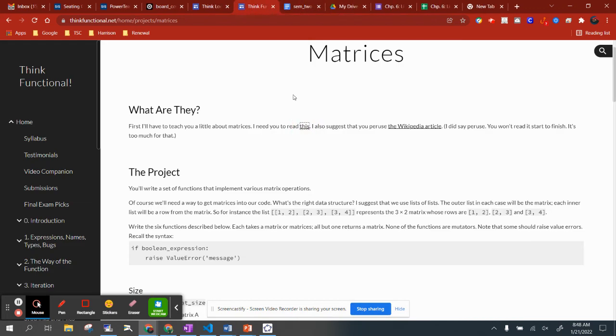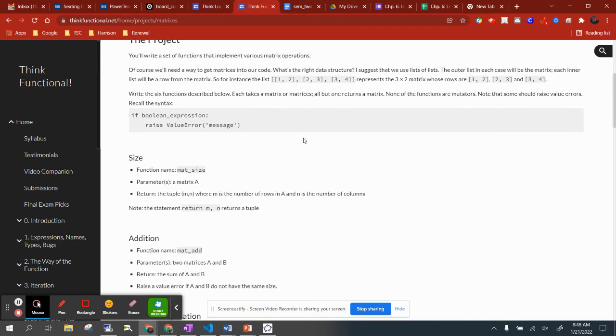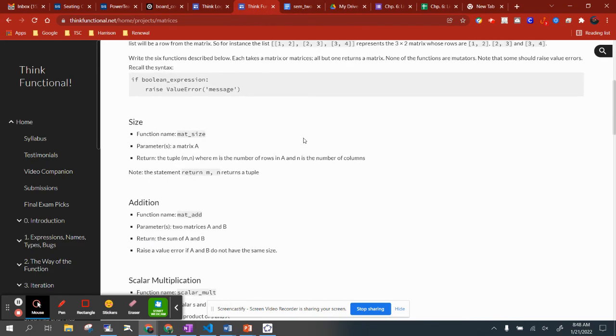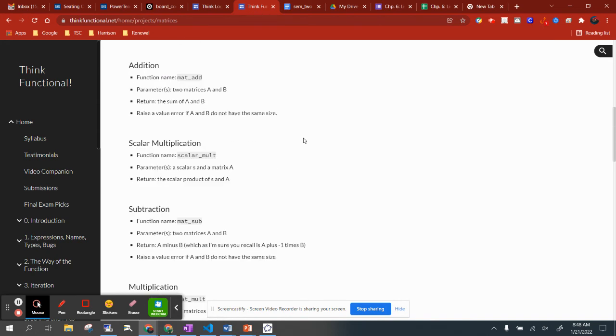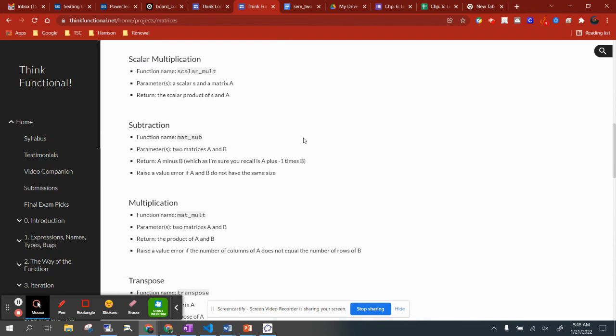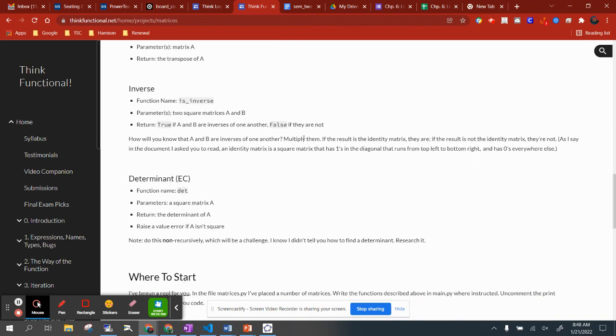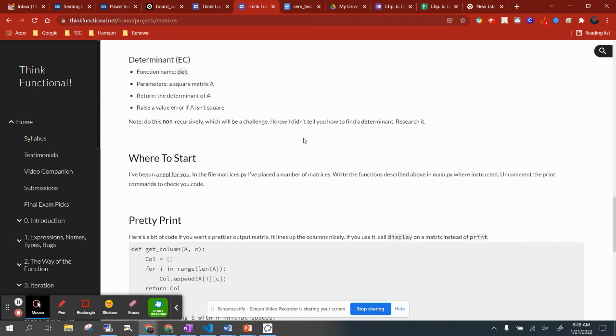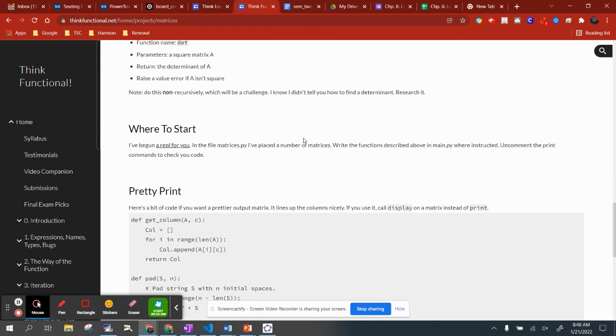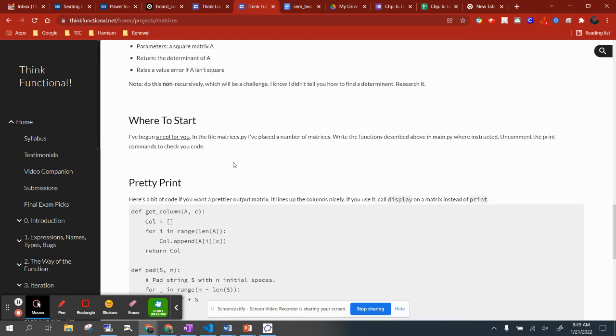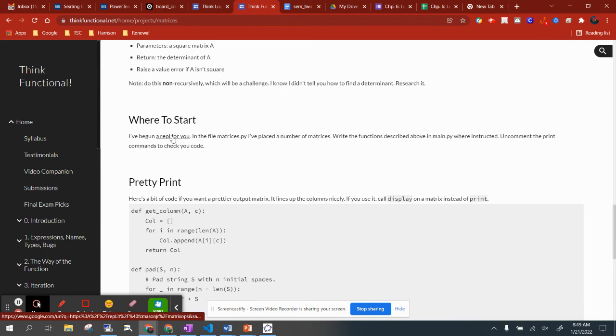Okay, so I'll hop out of that. And then as for the project, well, guess what? You write functions. These are the functions that you have to write: addition, two kinds of multiplication, scalar multiplication and just plain old multiplication. There's something called transpose and inverse and also determinant as well. All of these, except for determinant, which is extra credit, are discussed in that document that I wish you to read. And also note that I've started a REPL for you.